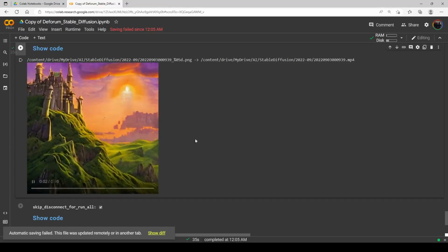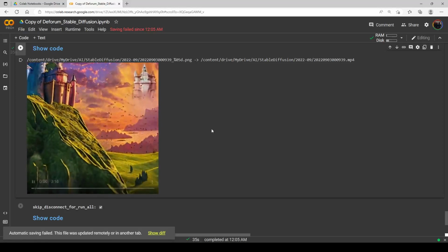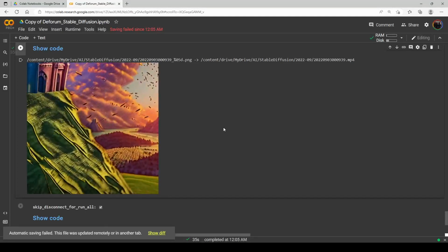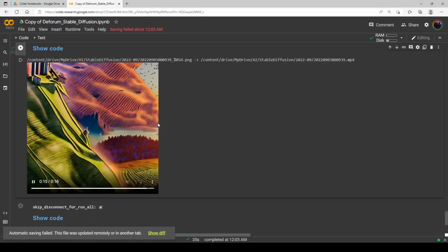Again, it looks good for a little while. It kind of looks like a regular 3D video game or something, but then it will quickly start to deteriorate as it's just using too much of each previous frame. And so you wind up with something like this that's only going to get worse.